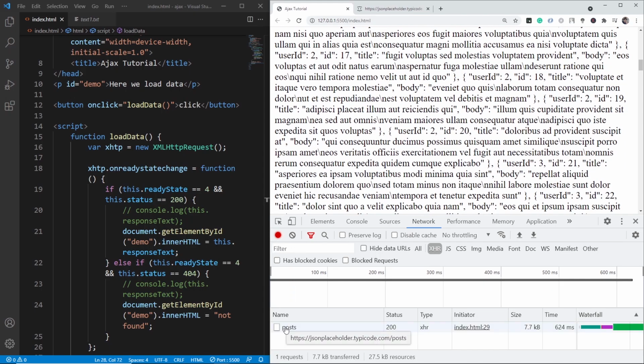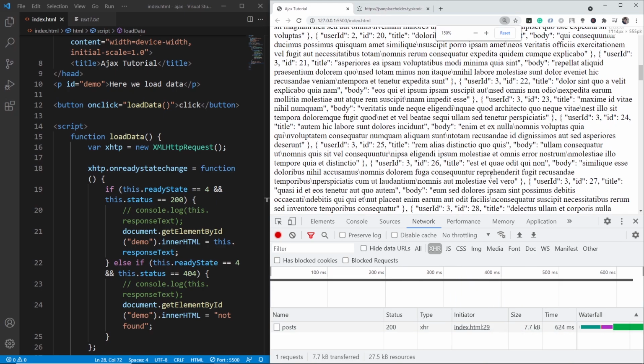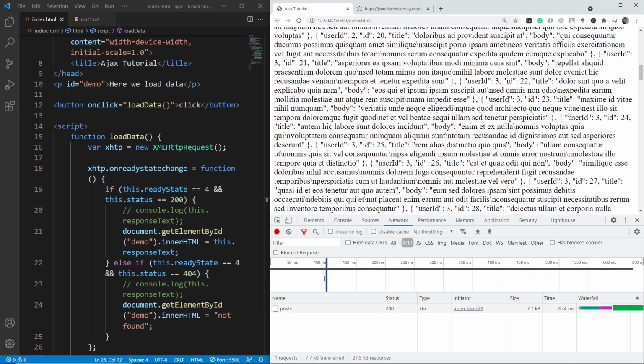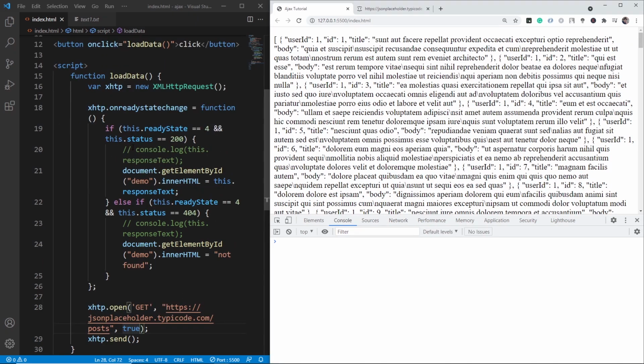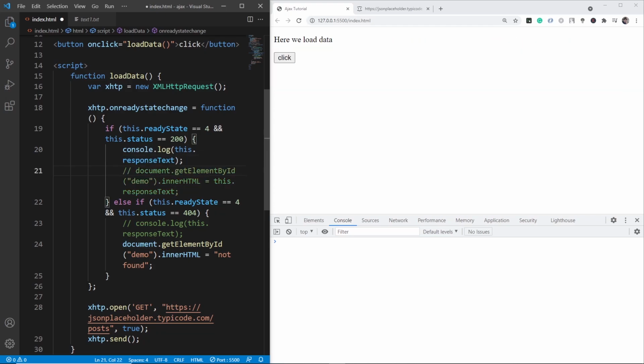And also you can see file name posts, status 200, type XHR, file size 7.7 KB, and response time 624 milliseconds. And you can see lots of data in our browser. We cannot understand it properly. So I'm going to print it in our console. I'm going to just uncomment this console.log line. And I don't want to print all the data in our browser, I just want to print it in our console.